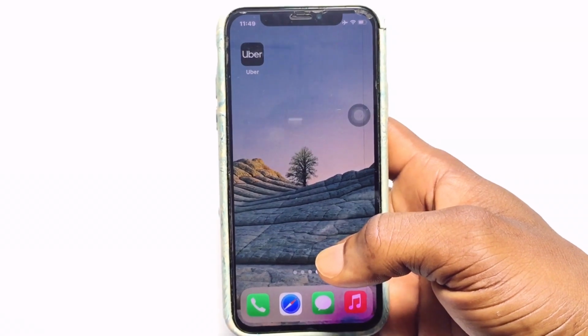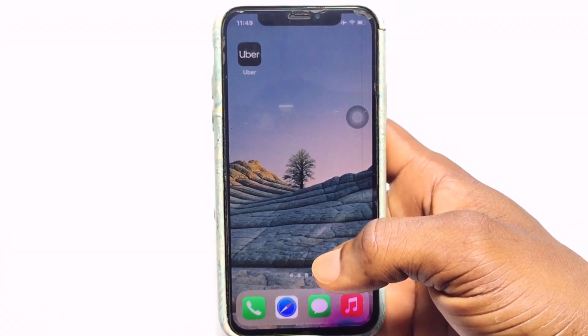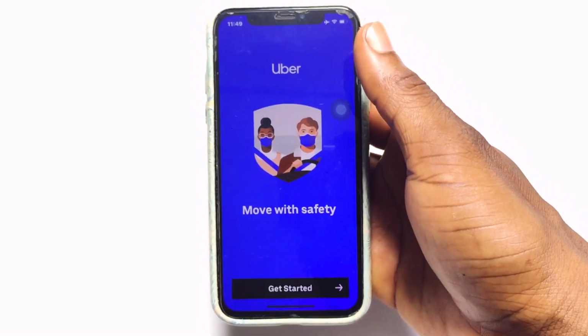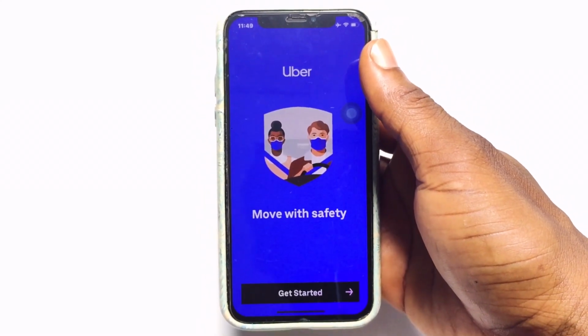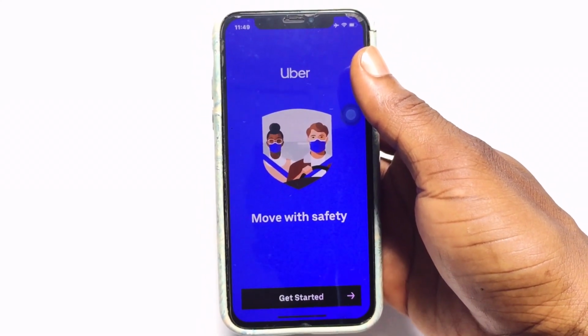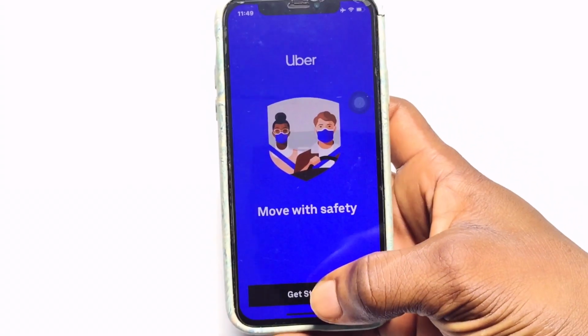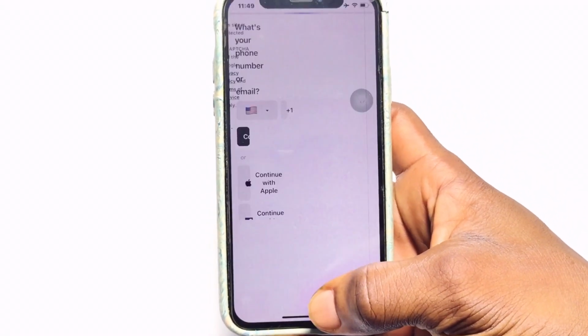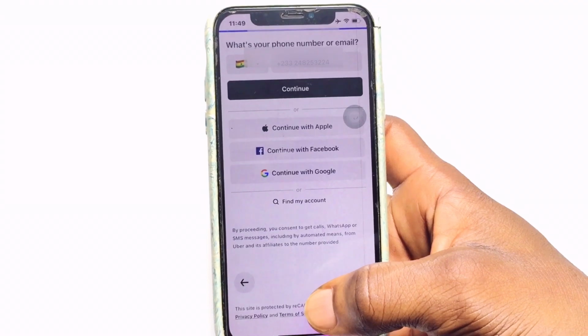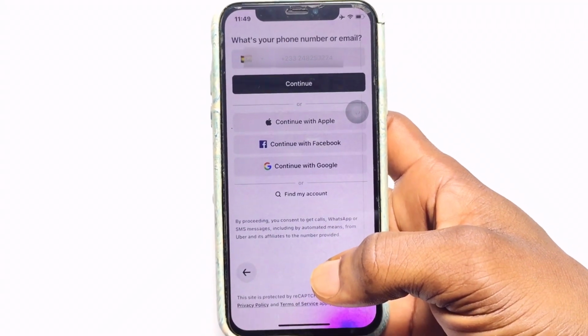So this is a complete guide on how to use the Uber application. Once you have installed the application and opened it, this is basically how it looks at first. Go ahead and click on Get Started. Once you have tapped on Get Started, you will be met with this particular page.